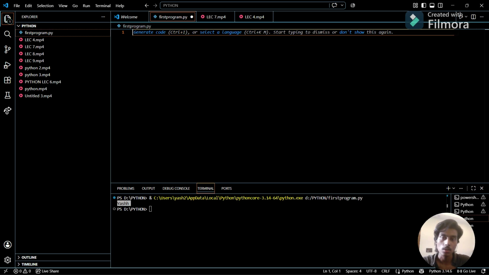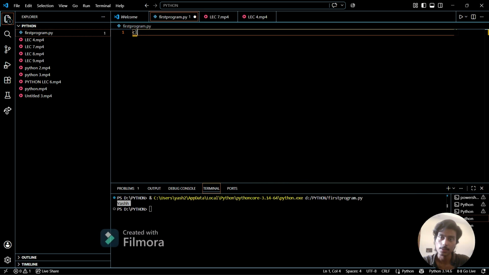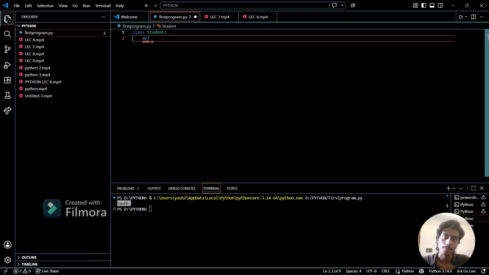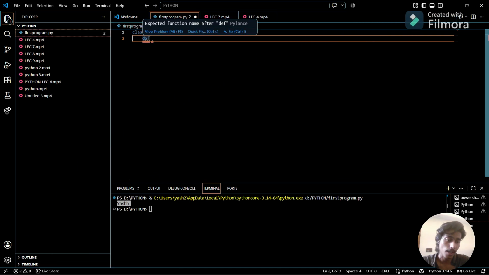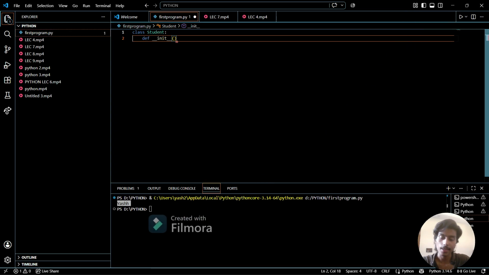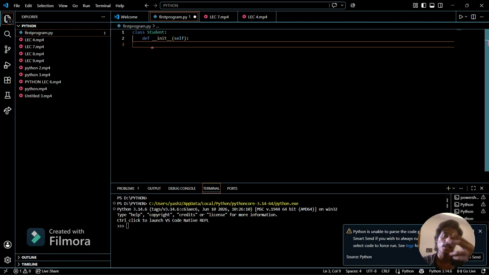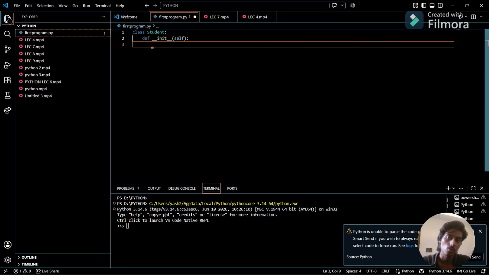So I create this one. Now I'm creating a class of a student, and in the student class I'm going to write def. def means I'm defining a function inside the class, and I'm writing double underscore init, and then self as the constructor. Why do we need init and why do we need self? To store data more efficiently in the class, we use a constructor here.